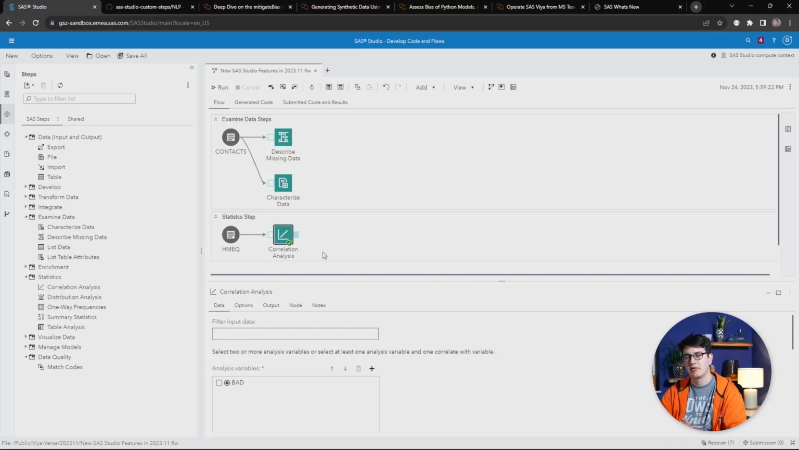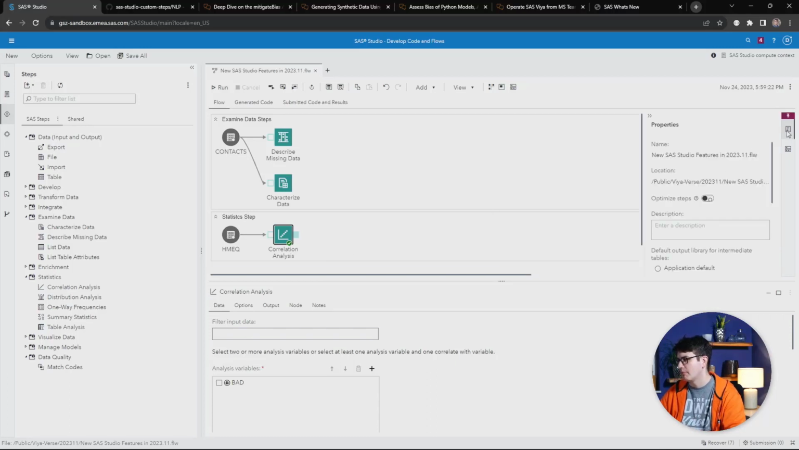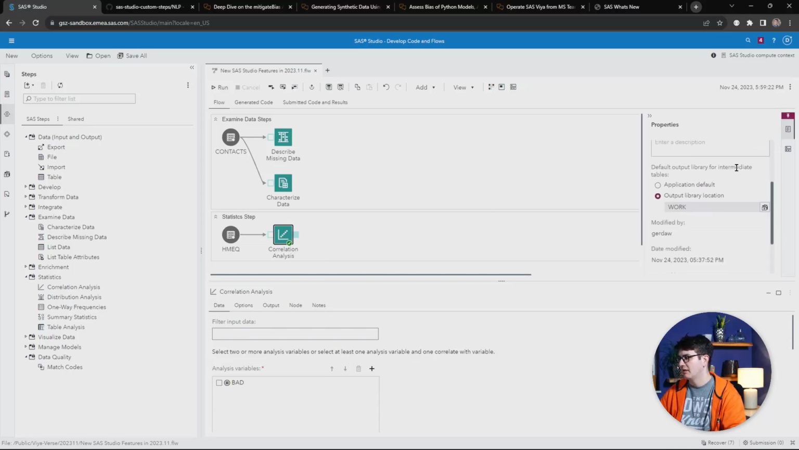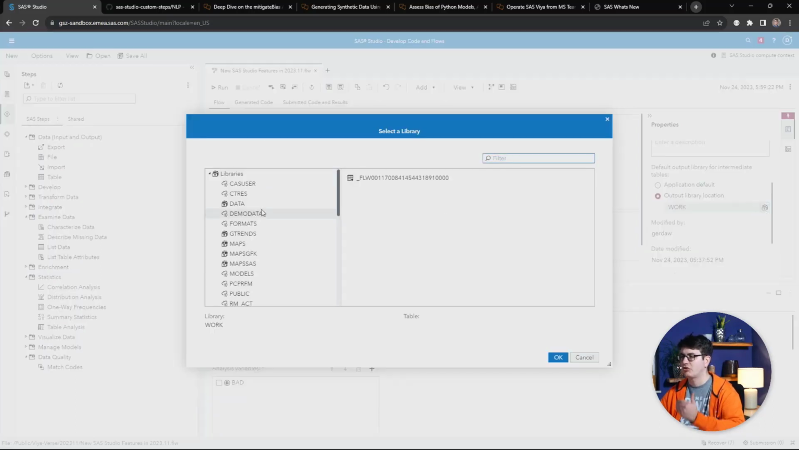With this new release, you can change that default output behavior. On the one hand, on an individual flow level, going to the properties pane of that flow and changing its default output library. You can either set it to the application default, which is equivalent to work, or you can change it to a library of your choosing, if you have write access, of course.